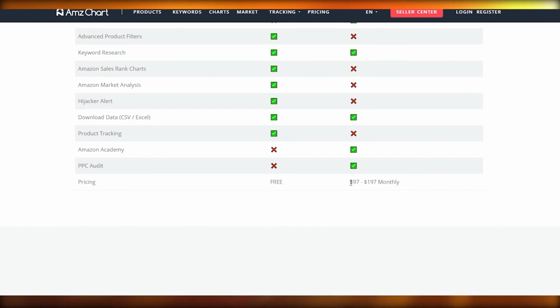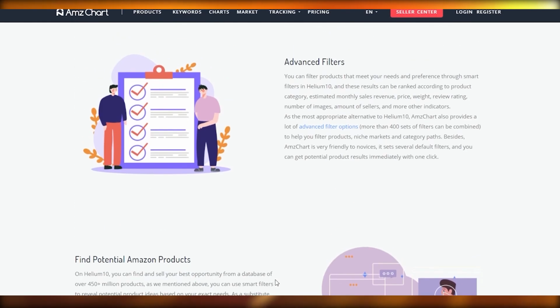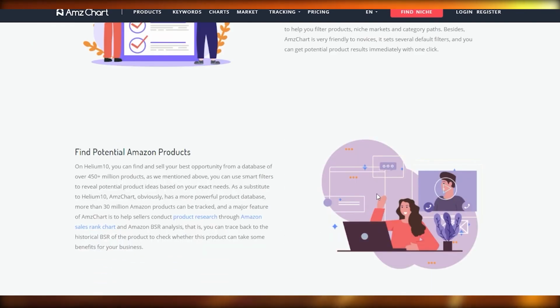But Helium 10 is not free. It costs around $200 a month, and it doesn't have product tracking. So these were the reasons why I think AMZ Charts wins. So that is that. I do think that AMZ Charts is pretty cool. It's free software that you can use to build and grow your business.